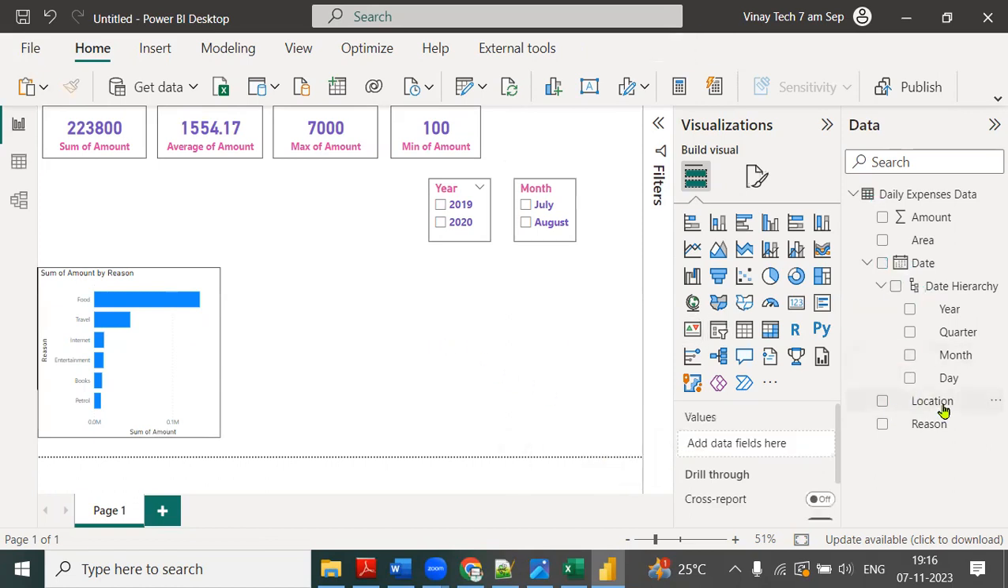Next, location. For each location, how much money you spent. A percentage level is required: Hyderabad location 20%, Visakhapatnam location 30%, like this. Then take a pie chart. Click pie chart.